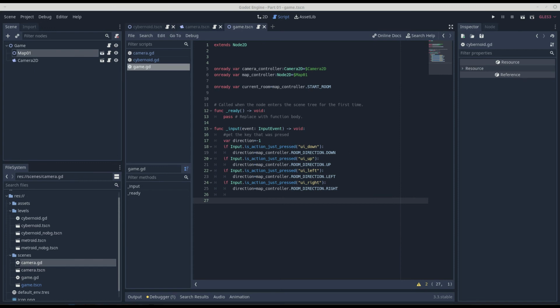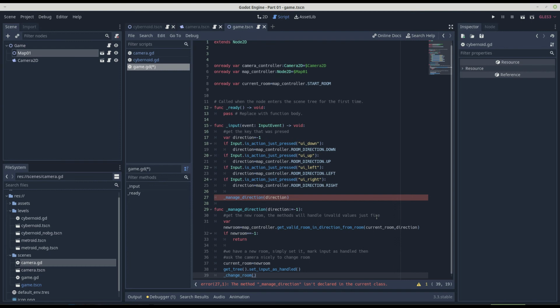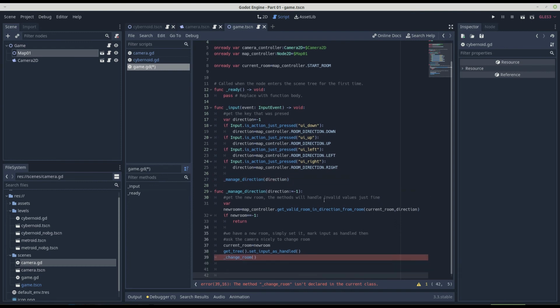So all we need to do now, because we've written the code for the camera and the map, is create a function called, in effect, manage direction, which is going to take in the direction that we've specified. Now this could be -1, or it could be a room number. So what we'll do is flesh out this function called manage room.